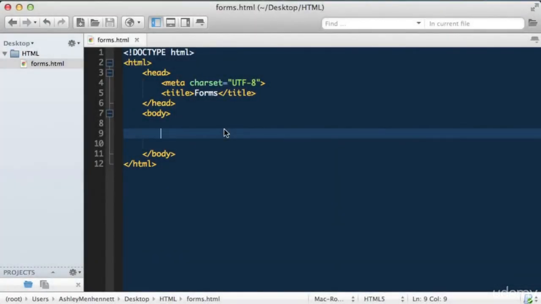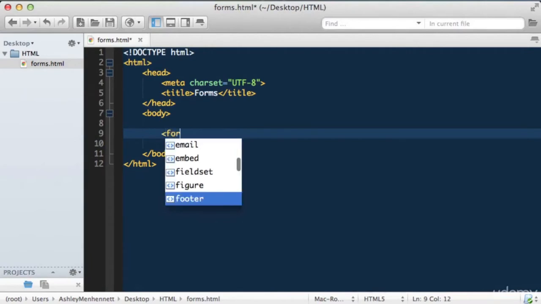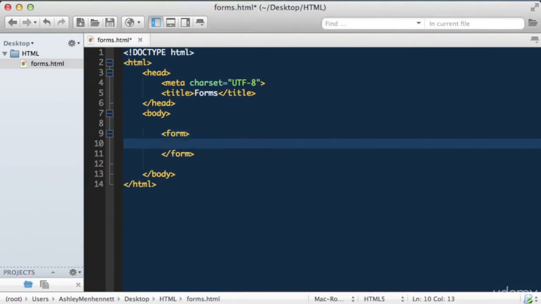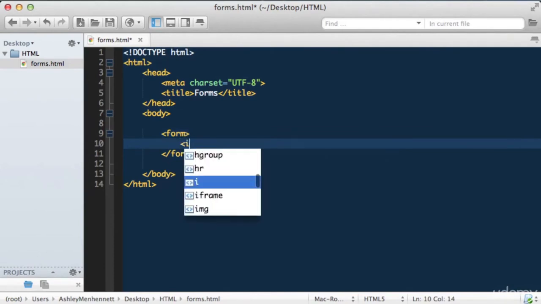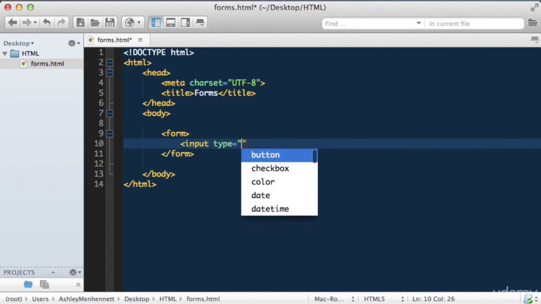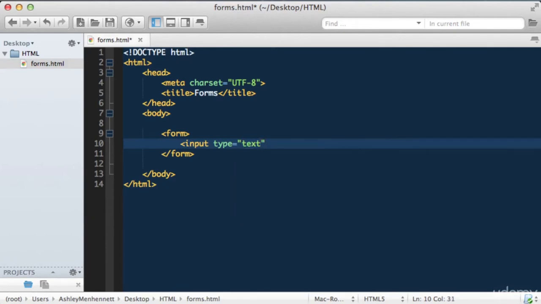In this video, we're going to start to take a look at forms in HTML5. Create a form using the form element, denoted by the opening and closing form tags. Inside the form, we have things called inputs, and these inputs have a type. The most common input type is text, which will allow the user to essentially just enter in some text.